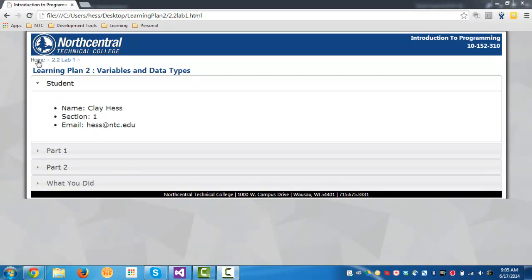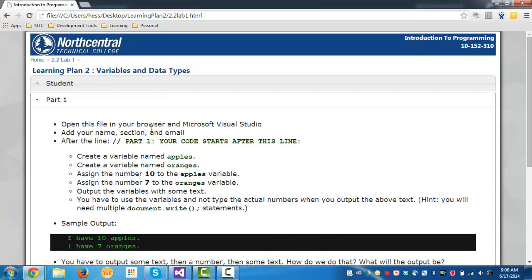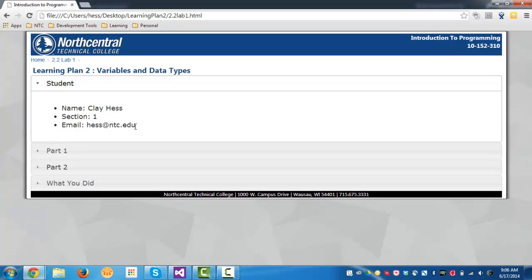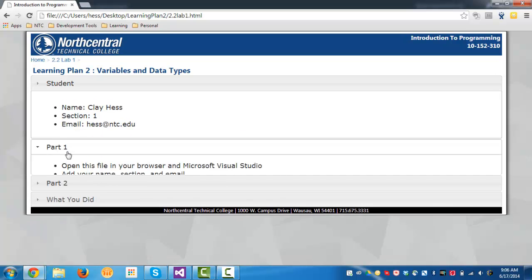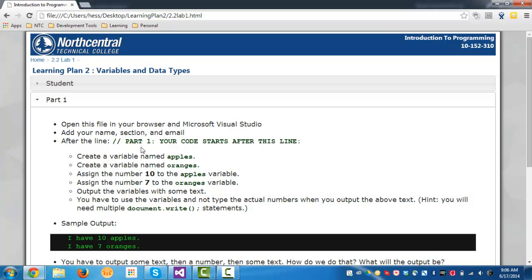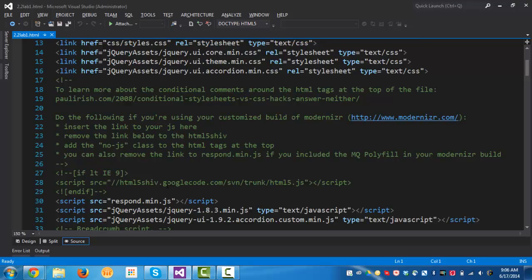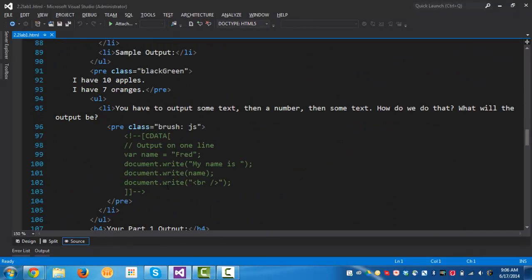Open this file, the 2.2 Lab 1 HTML in your browser and in Visual Studio, and let's dive in. So first thing, like I said, open it up in your browser and in Visual Studio, add your name, section, and email, so you have that up there. We've done that tons of times already. And then we need to find where your code starts, after this line. So let me scroll down and find that.